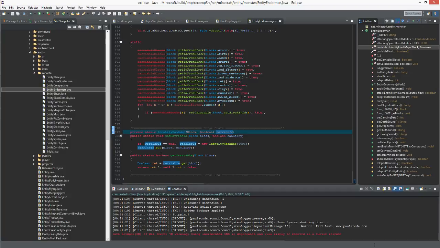Okay, I got the right one now. Yeah, I was on the boolean one, not on the actual HashMap one. So this is what you're talking about here, where it says Forge start, private static identity HashMap, block, boolean, carryable. The key is the block, and the result is the value, basically. Okay, so if carryable equals null, carryable equals new identity hash map. Basically, that initializes the hash map if it's not already initialized.